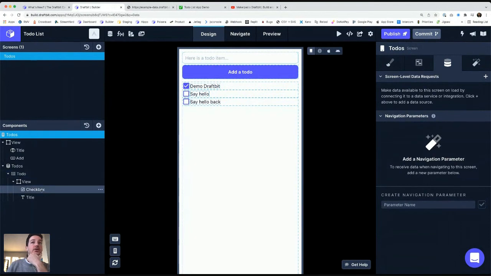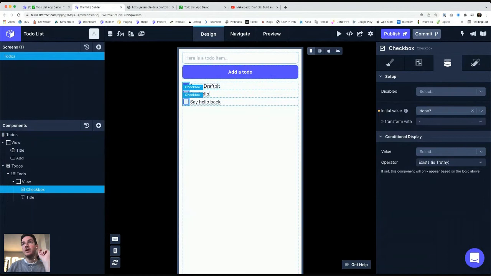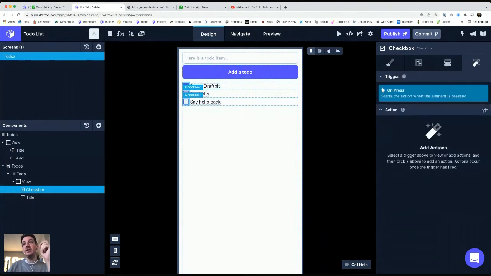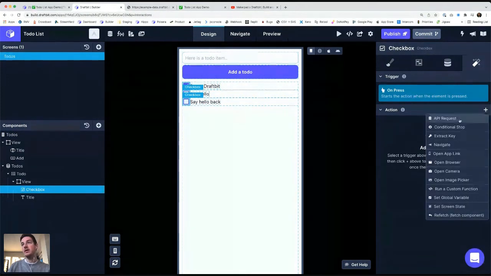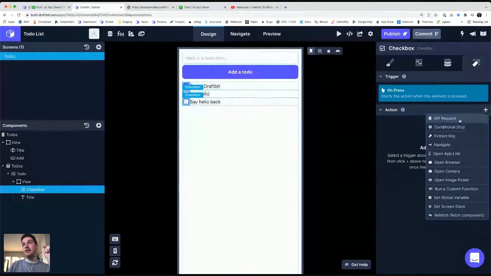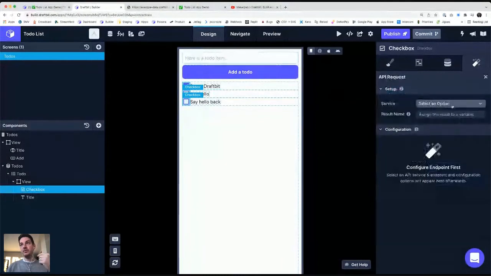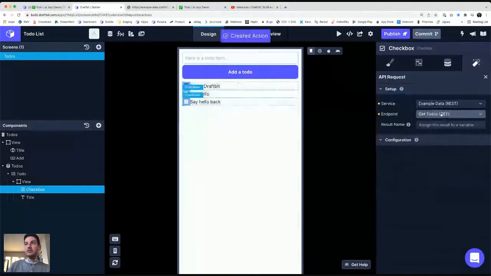Now, the real interesting thing is I want that when I click that checkbox, I want to do an interaction. I want to update that field. So right now, when I press it, it doesn't do anything. There is no action associated to that. So I want to add an action. I want to make an API request to that same backend, same service.